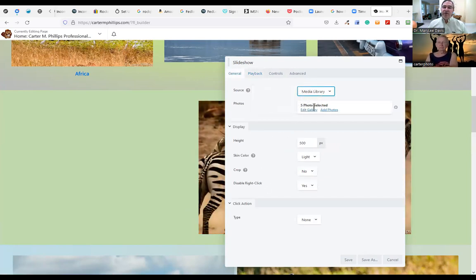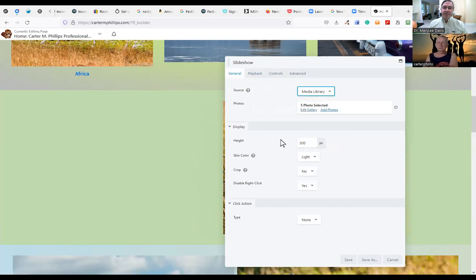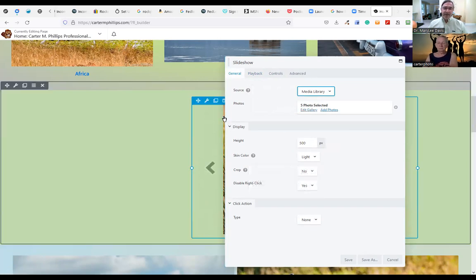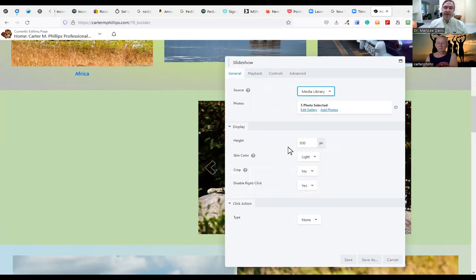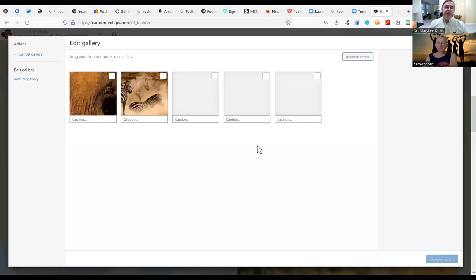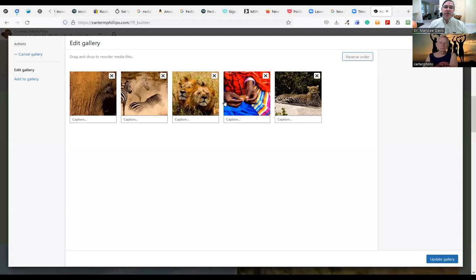So right now we have 5 photos in there. Here's the height, 500 pixels. And if you clicked on it, it would open up a light box. But let me just show you here, let's edit the gallery. We had 5 photos. These were the 5 photos that were in that particular slideshow gallery.